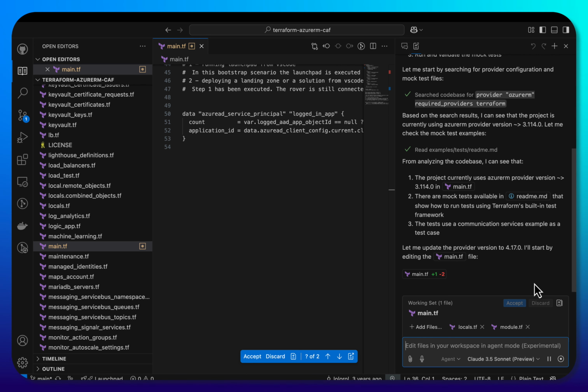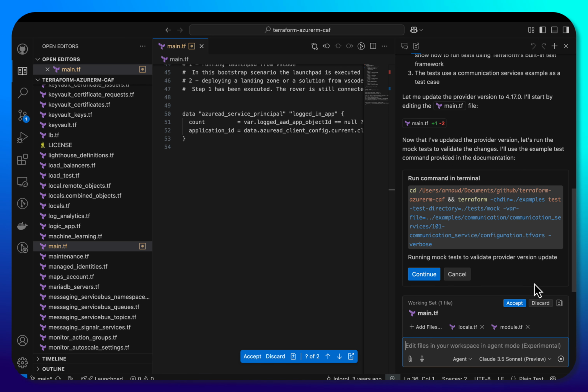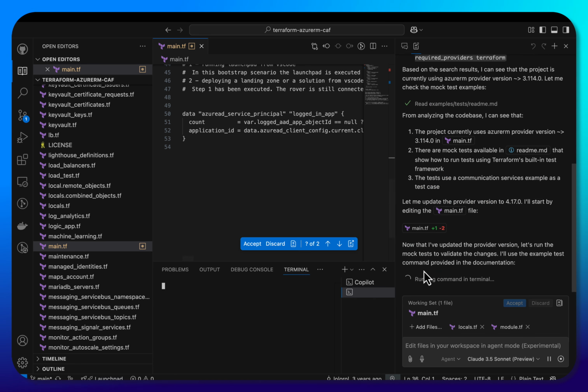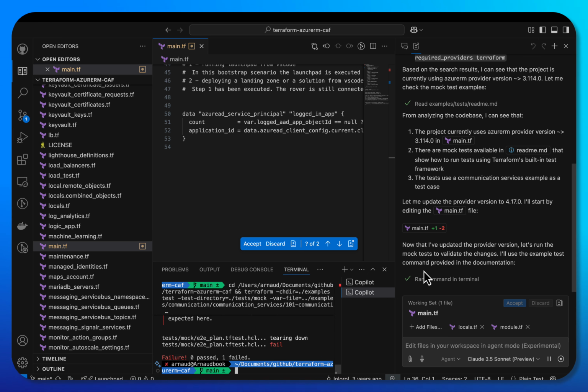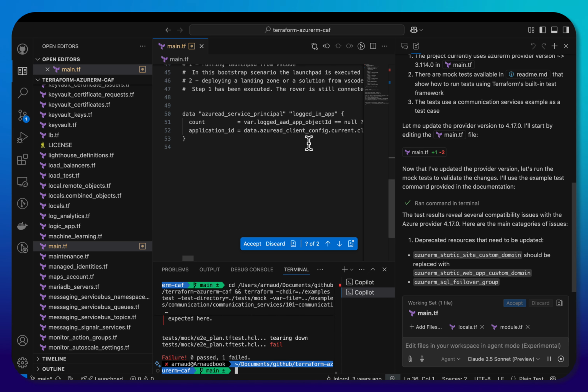see in the main.tf, and now it's asking me permission to run the command to test the configuration using the mock instruction, just as I defined it. So it understood how the mock test works, how to run it by the description in the README, and it's now running the command for me. So it's running the command in a new terminal. It got the output of the command, and it saw that it actually failed to run.